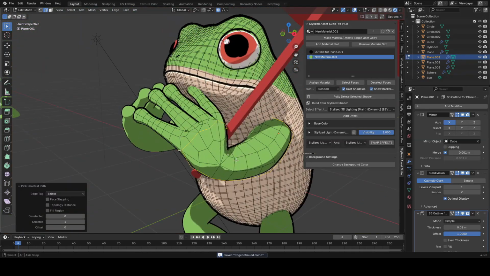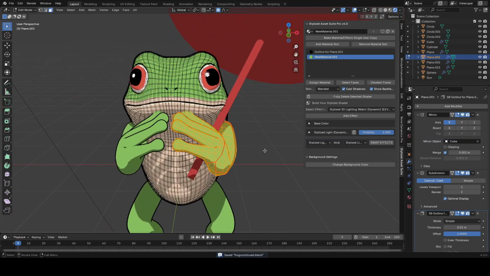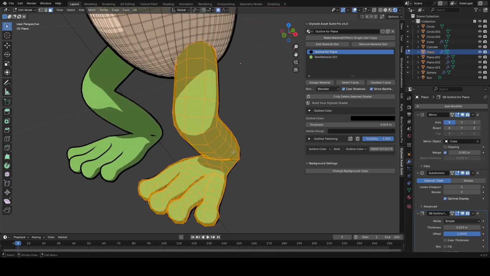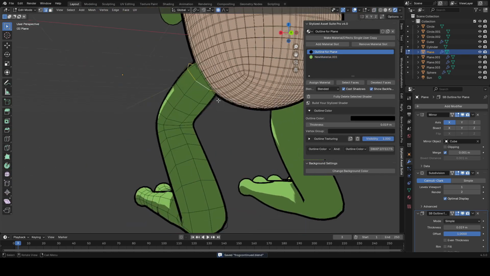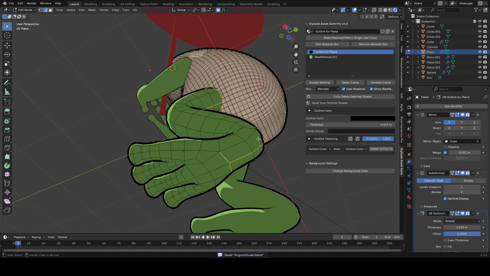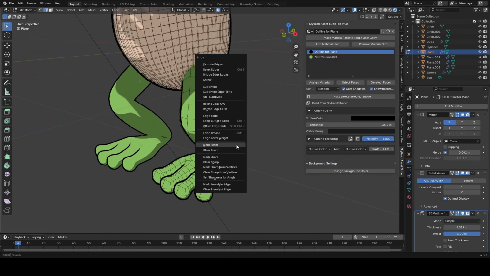I actually made a mistake with the unwrap here though, which I'm purposely going to leave in because later in this video, you guys are going to see me fix it, and it's important that you see what the process is for fixing issues like this. So for now, you can follow this unwrap that I did, but later I'm going to show you what the issue is and how you can fix it. I'm going to do the same exact thing with the legs here. We're going to mark some seams and unwrap it, just like we did with the hands.